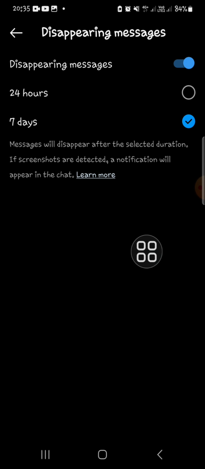For example, I'm going to select 24 hours, so messages will disappear after 24 hours, and then if screenshots are detected, a notification will appear in the chat. So if this account takes a screenshot of our chat on Instagram, we'll get a notification.